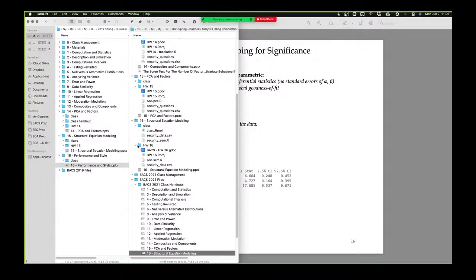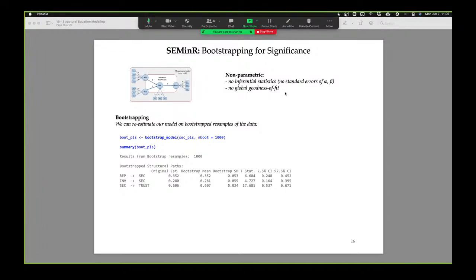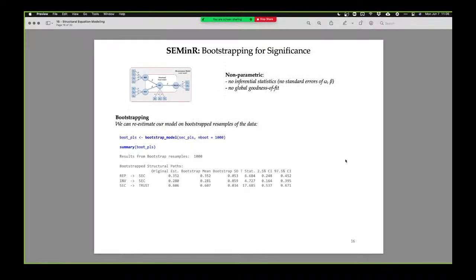This was from today's class, and I'll just try to open up RStudio again. All right. So anyway, this is bootstrapping. Unfortunately, we have to bootstrap the model. It does take a lot of time, and that's how we get our inferential statistics for composite-based modeling using PLS, using the seminr package.